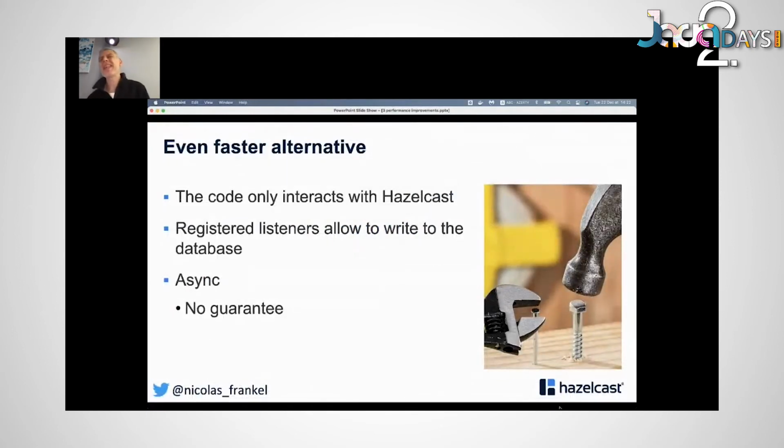Now, if you want to be even faster: right now we are doing read-through, so every time it's synchronized and we need to go to the database. What we can do is remove Hibernate and JPA completely and only interact with Hazelcast itself. Then Hazelcast will have some kind of listeners to write to or read from the database, and you can make it async. Of course, async will make it faster for you, but there is no guarantee about the data. So again, it's a trade-off. Do I want to be consistent or do I want to be fast?